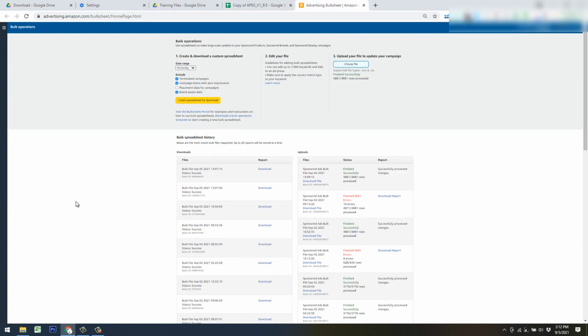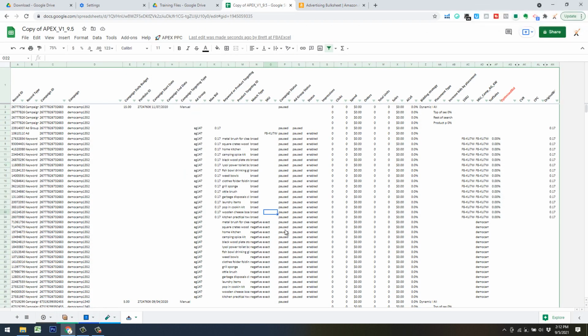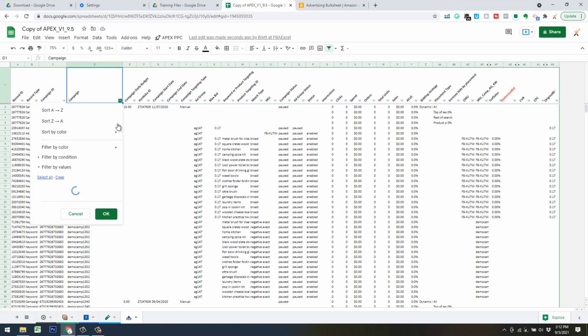Then hit choose file, select the file, and upload it, and you're good. But let's say we do want to make some changes, add a few things. Why don't we pretend we have a series of campaigns?